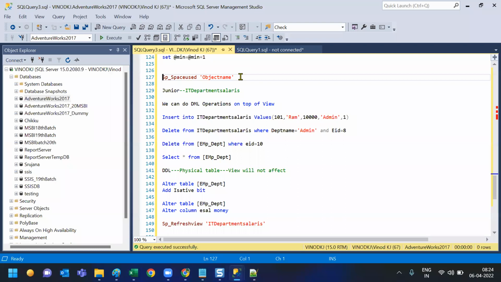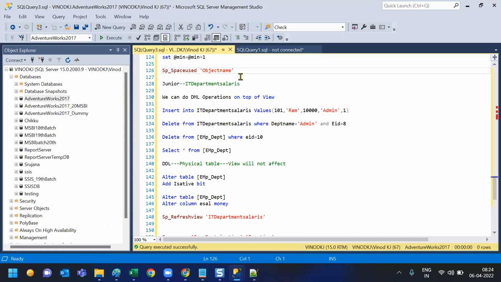There is something called schema binding. There is something called dependencies. So n number of things will be involved in it, and there are a lot of chances to ask more questions on it. So we'll discuss it. You just remind me once the indexes concept is completed.